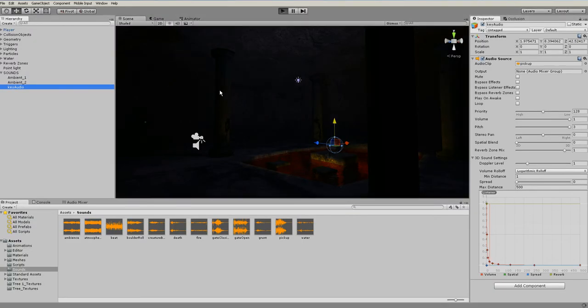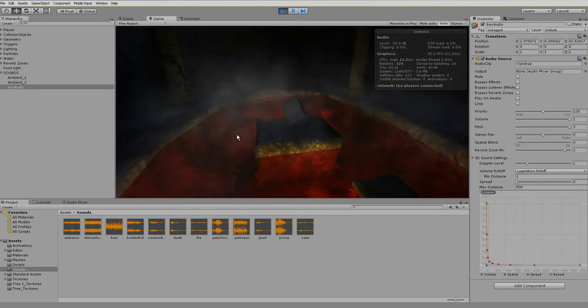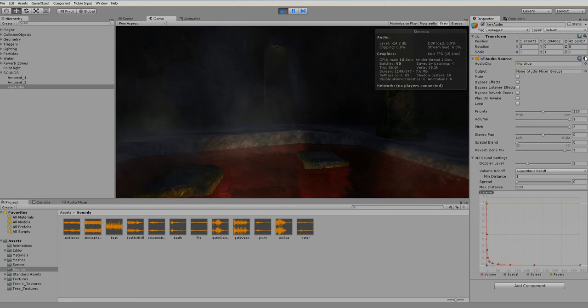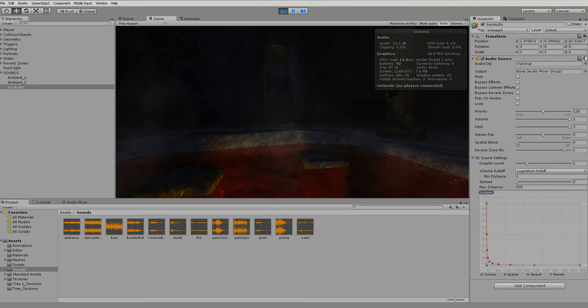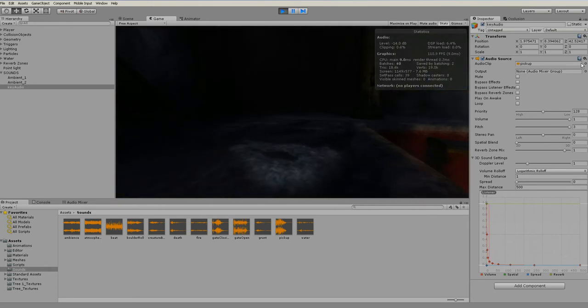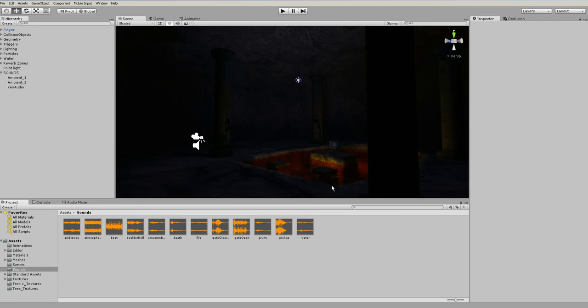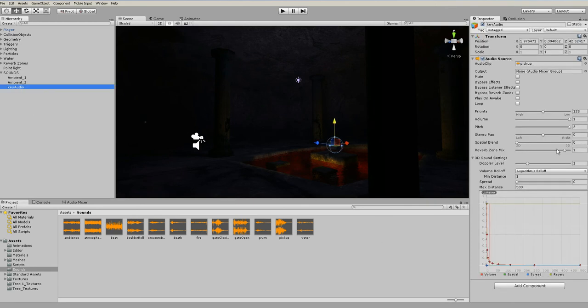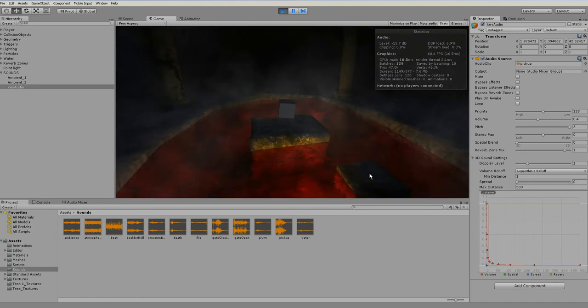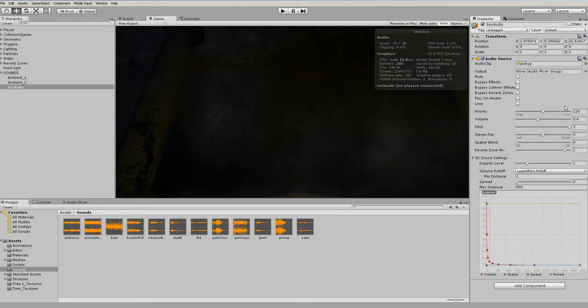So now when we pick it up, we get an actual sound of picking it up, and then we can hear the boulder coming in the distance. Sweet. Okay, the volume is ridiculously loud, so I'm definitely going to change that to something much lower, probably 0.4. Try that one. Let's do 0.2.